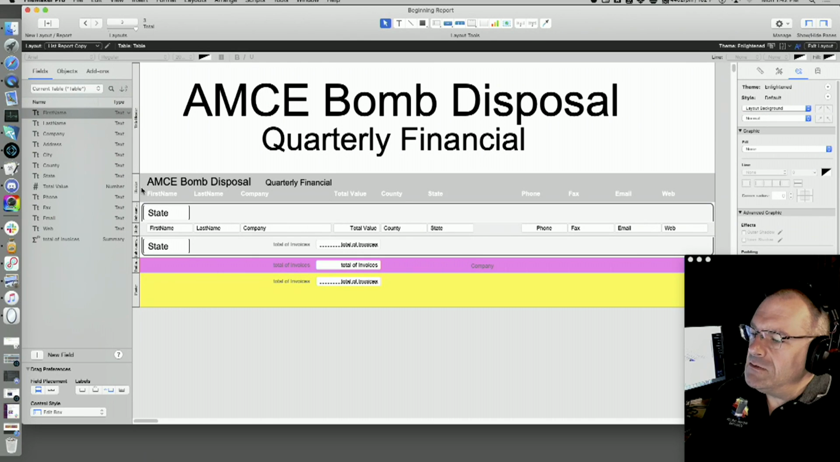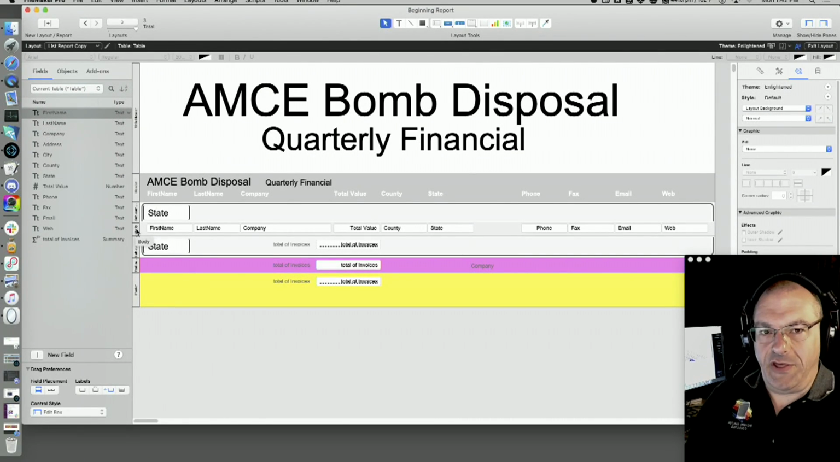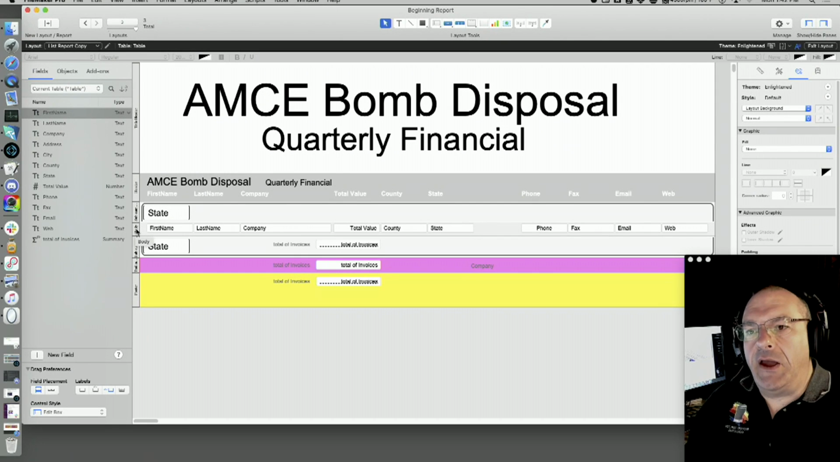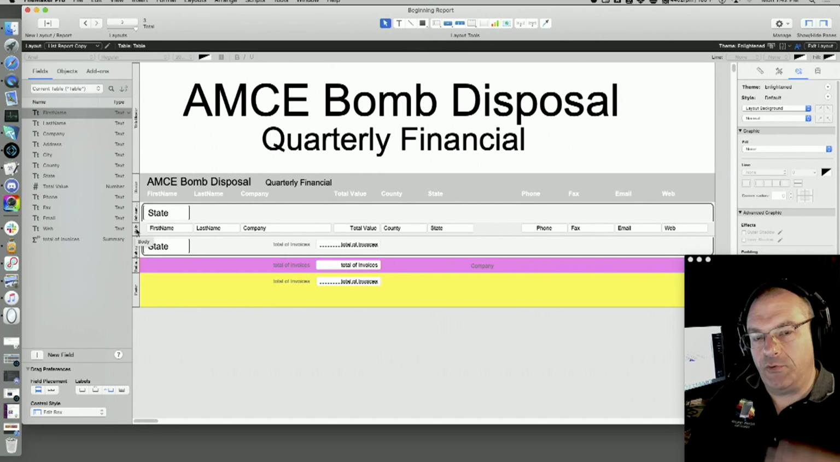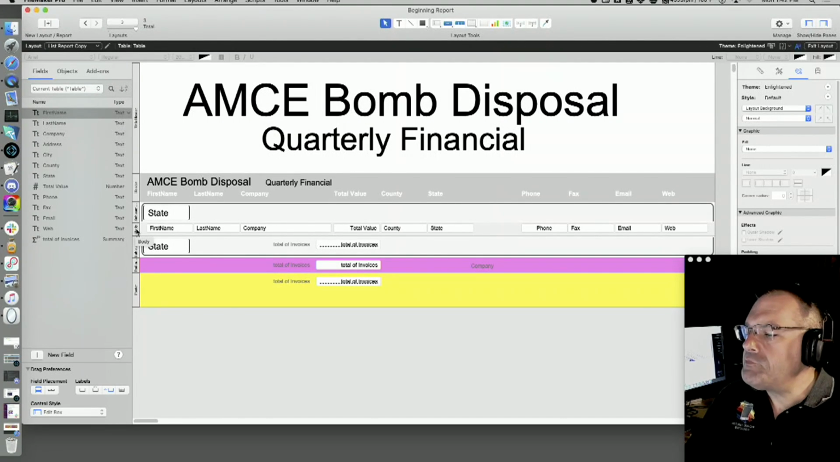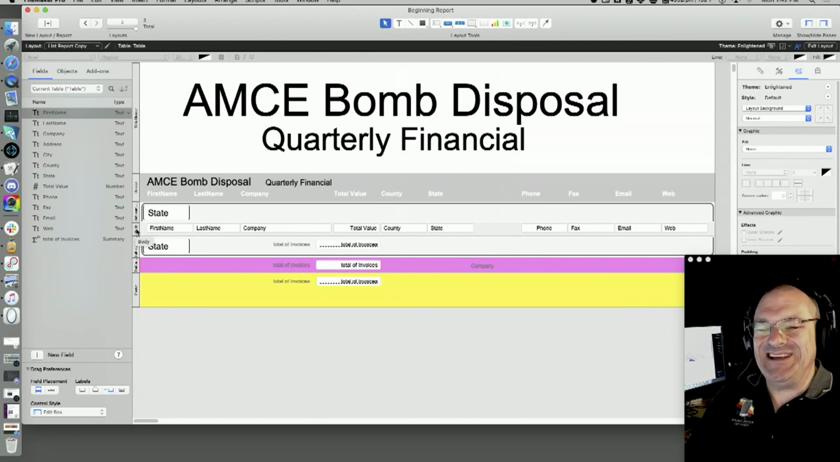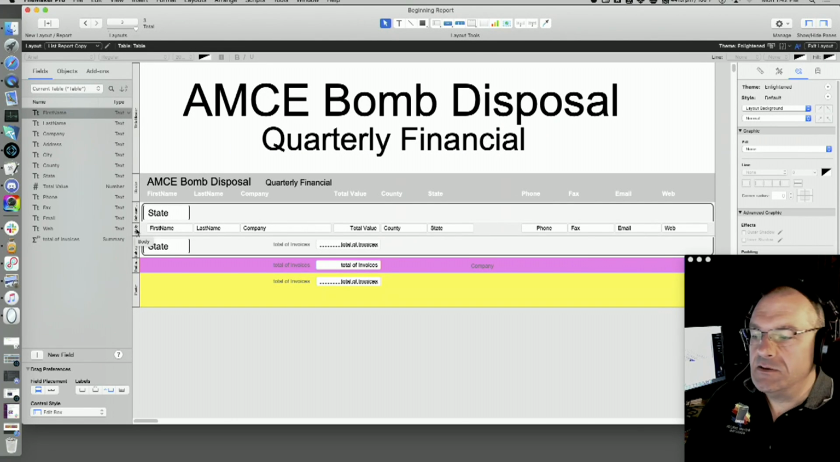Understand that the body represents a real thing. The body represents a record. Every body that displays is displaying because there is a real record in FileMaker, okay? The header and the footer and the subsummary are artificial constructs. They don't exist anywhere. They are fabricated out of blue sky.